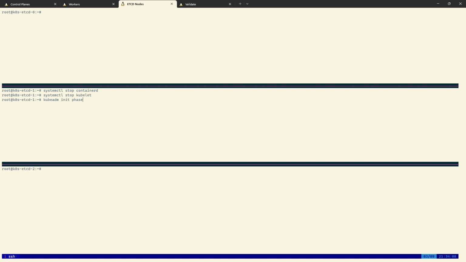So let's just correct that. Init phase etcd local --config, and then kubeadm config.yaml. So let's run that and we'll see the same thing. It will have a moan about my upgrade, but we can ignore that. And it's created a new static pod manifest. So that's great. We can now go ahead and do an install for the kubelet and kubectl.